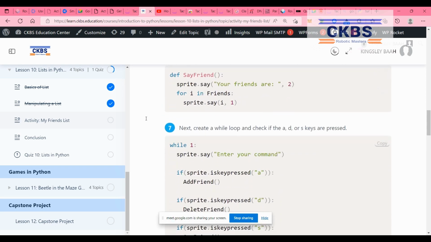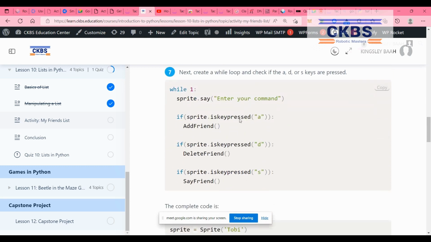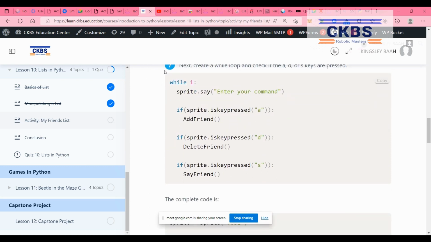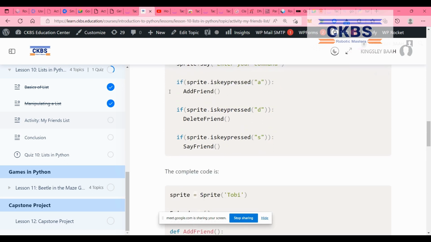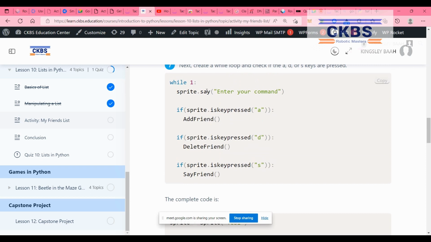And here is where we are reading the list. So we can use the while to read. So while one, it's going to allow us to enter a different command. Enter your command here, and then you press a key. You press a key A, D, S. So when you press any key, if key dot press A, then you add a friend. If key press D, it means that delete.